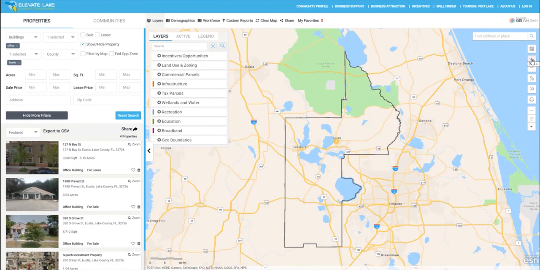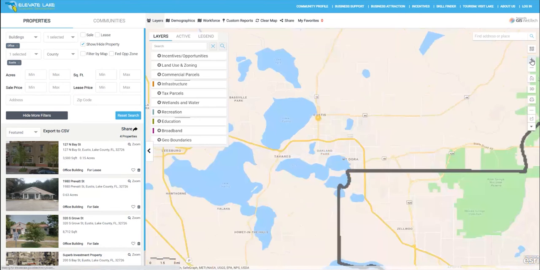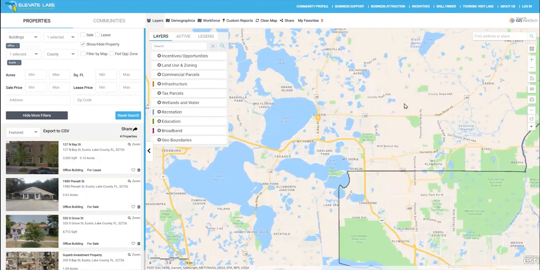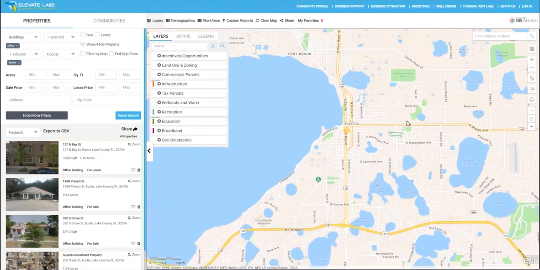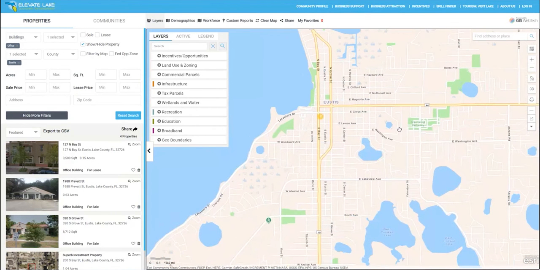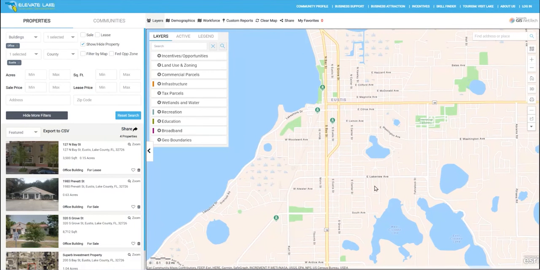If I scroll into the map, which you can use either your mouse or these tools on the right-hand side, the property clusters will break down and we can see the actual location of the individual properties right here. It takes a little moment, but you can see the 4 property icons here corresponding with the 4 properties on the left. As I hover over a property on the left, the icon on the map turns blue, so you know exactly where that property is located.